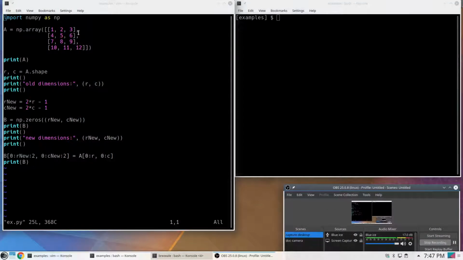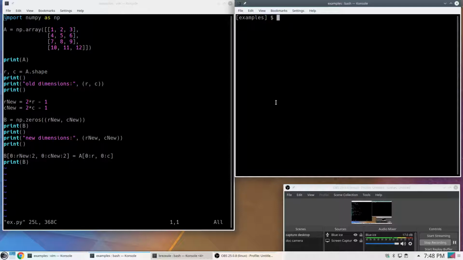So first I want to demonstrate what I just said in isolation from the rest of the code. I've written this little sample program here to create this array: 1, 2, 3, 4, 5, 6, 7, 8, 9, 10, 11, 12. I'm going to print its shape, produce an array of all zeros with the correct dimensions, and populate it using slicing in Python.